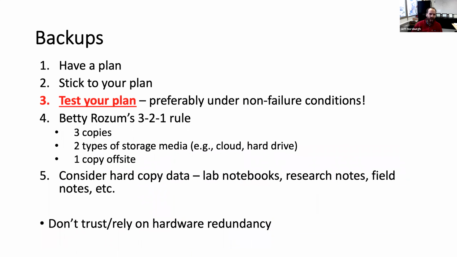So when you think about backups, number 1, have a plan. Number 2, stick to your plan. Number 3, test your plan. And I put this in red here because it's really preferable to test your backup plan under non-failure conditions. Like, I didn't just drop my computer in the parking lot of the water lab, and now I've got to figure out whether my external drive backup is actually good. Test your plan and make sure that it actually works.